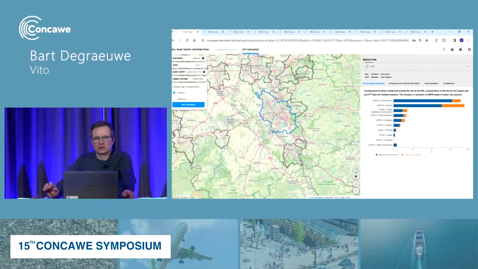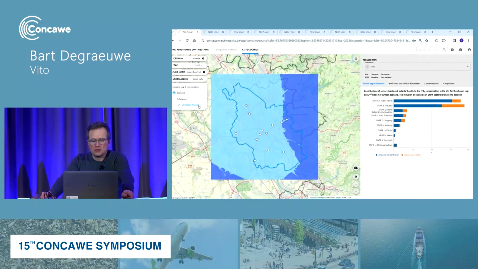There are, as Stijn already mentioned, 948 cities that you can select. After having selected a city, you see here a source apportionment. This is very similar to the source apportionment shown by Enrico and Philippe in the Atlas. This case is for Cologne. We can now press Start Calculation, and we get a concentration map for Cologne.